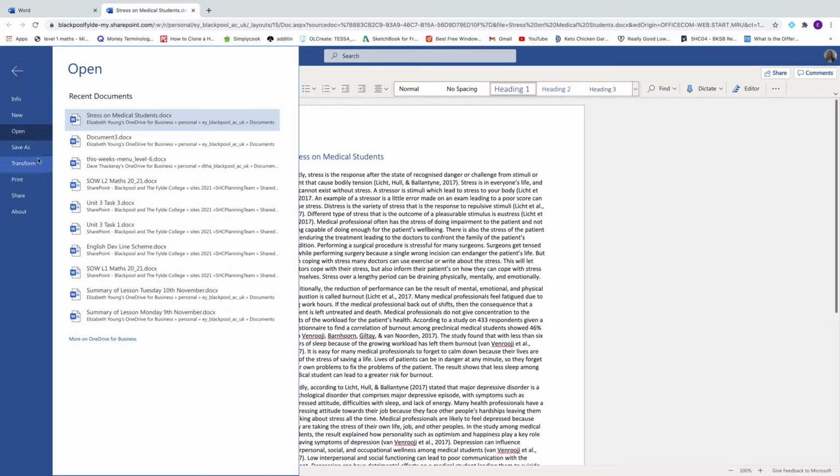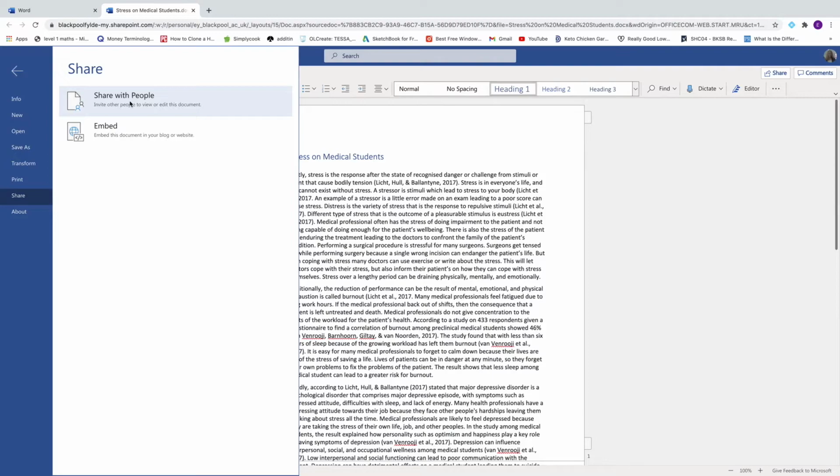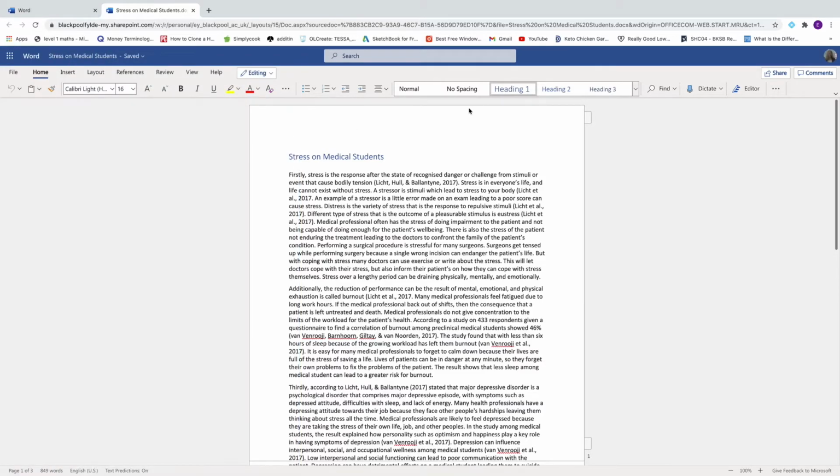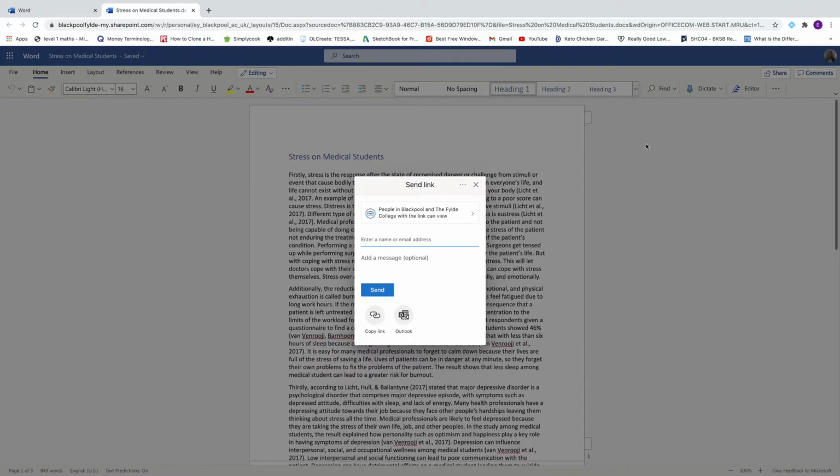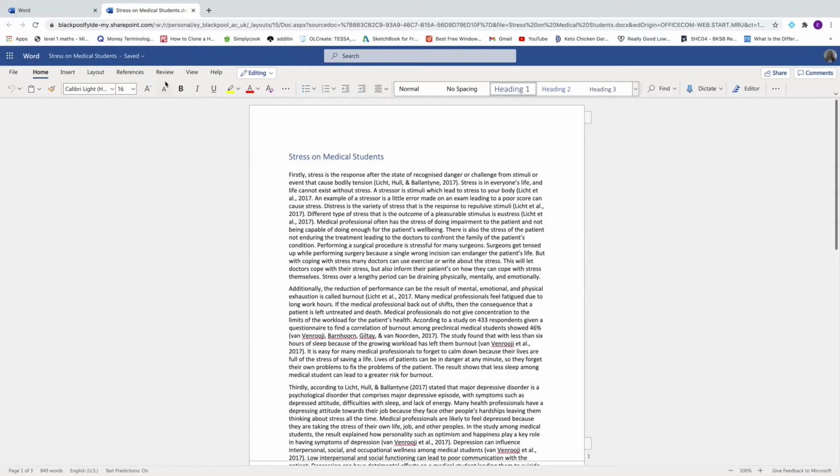You can also share. If I go to File and Share, you can share it with other people. You can invite them to come and look at your document. So instead of you sending it to them, you will send a link to them and they will come to your document. So that's quite nice as well. I think the share option is on the right hand side as well. You can enter the name of your tutor, or you could do the copy link if you want to. And that is the end of the online Microsoft Word.